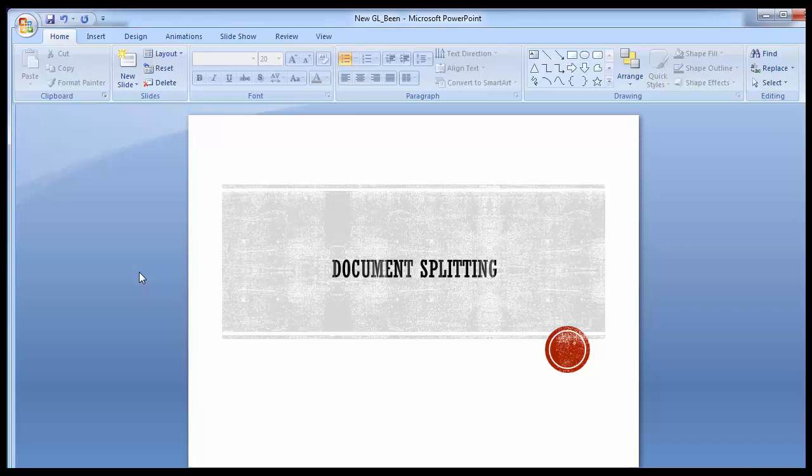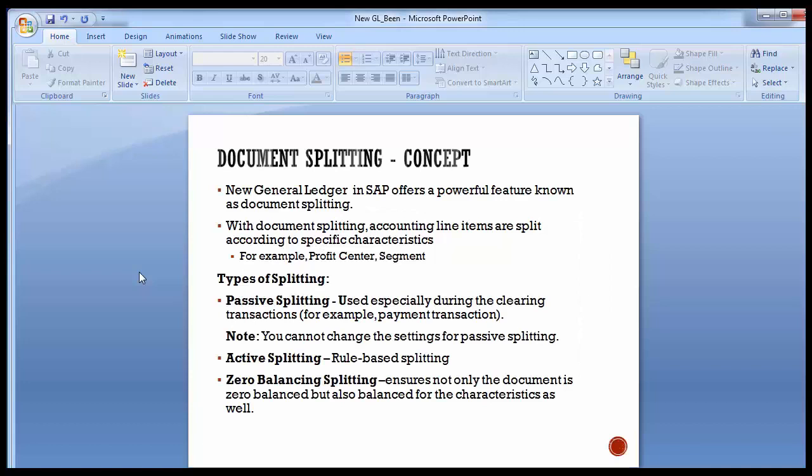Today's topic for training is document splitting. Document splitting concept. New General Ledger in SAP offers a powerful feature known as document splitting. That's what we will be doing today. With document splitting, accounting line items are split according to specific characteristics. For example, profit center, segment, it can be a business area.